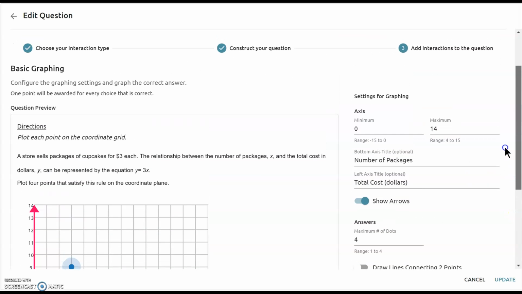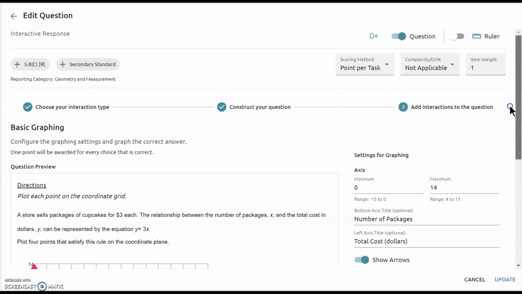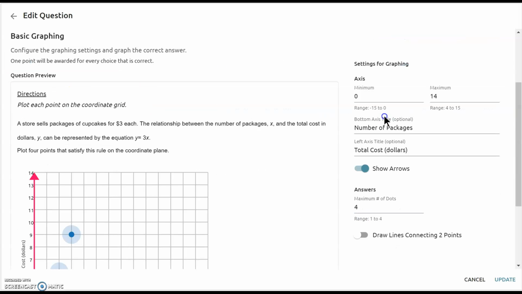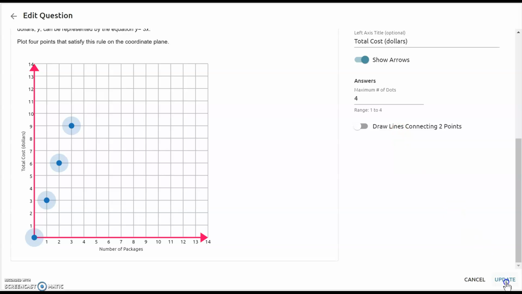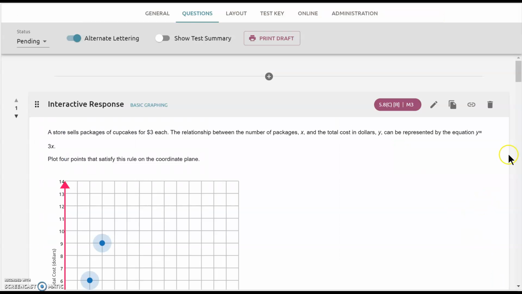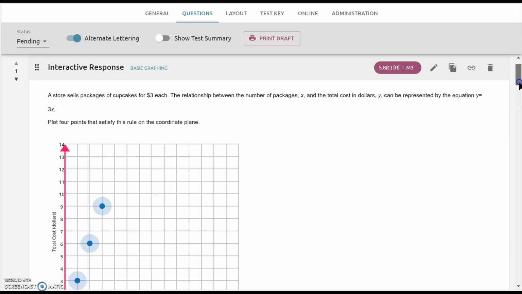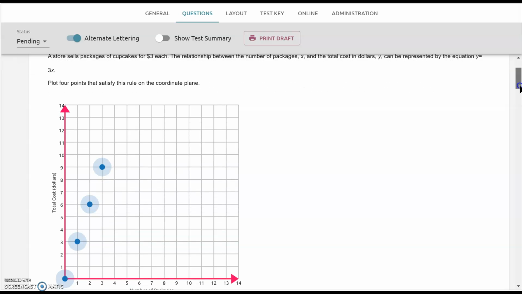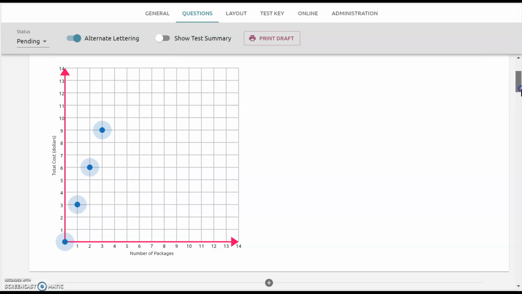So once we make sure it has everything that we want, point per task, our primary standard is over here, then we're going to click Create, and you have officially created your first interactive basic graphing question.